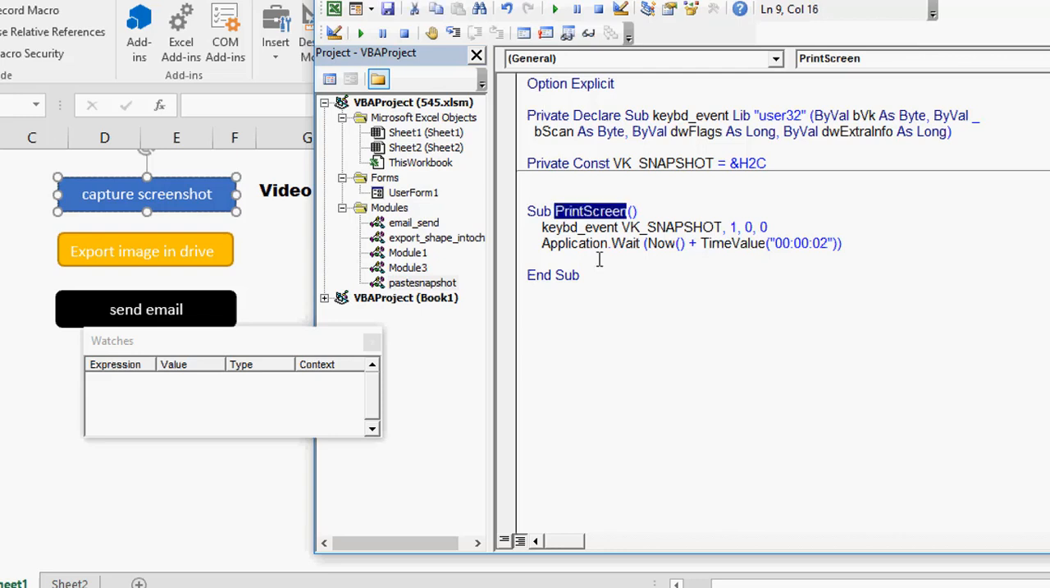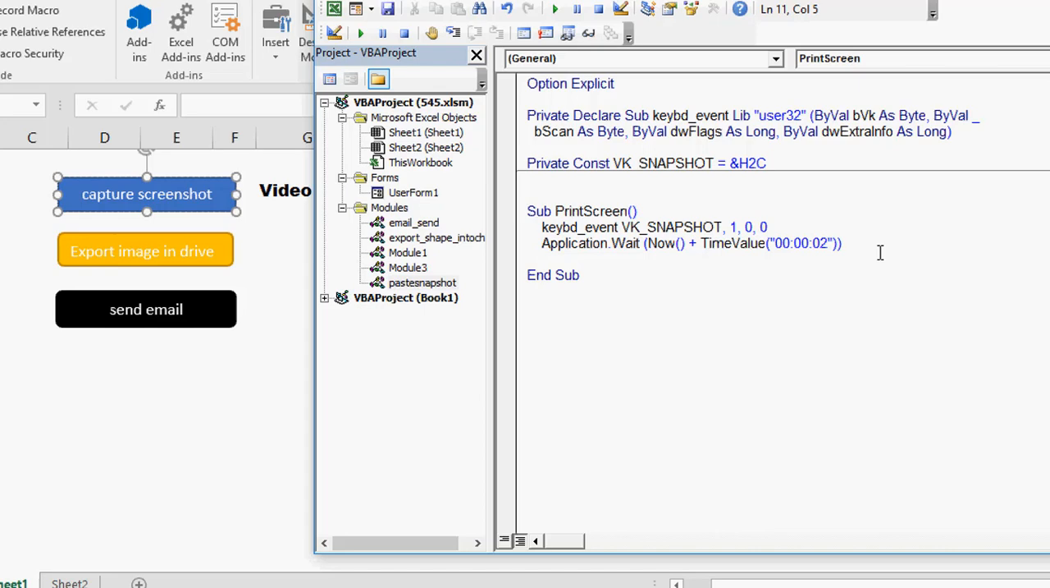So this will run, and once your API takes the screenshot, please wait for 2 or 3 seconds, because sometimes if you don't give your API enough time to capture the screenshot, you may find the user form is not being captured. So that's why we are using Application.Wait now. I hope you are familiar with this. This is just telling that from the Now time, please wait for 2 seconds. This is for second, this is minute, and this is hour. So it is going to wait for 2 seconds, and that's it.